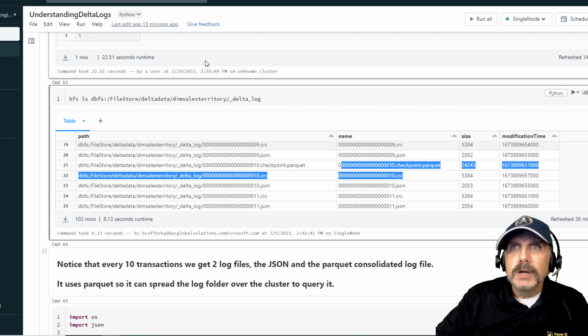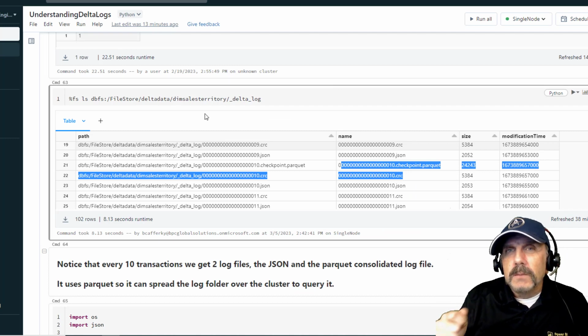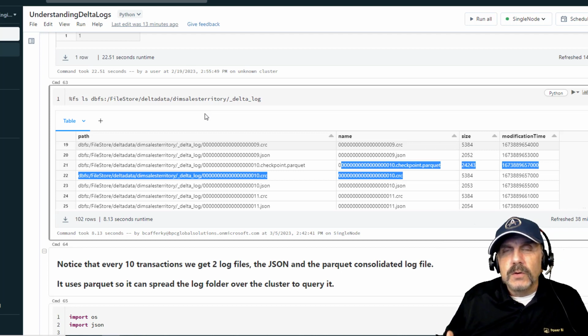Why do we do it in a Parquet format? Because think about it, Parquet files can be spread around the cluster and they can be fairly large. So even if you do have quite a few Parquet files, Databricks is going to grab them all, throw them on the cluster, and then use the cluster to parse through what it needs to do to get to a particular table.